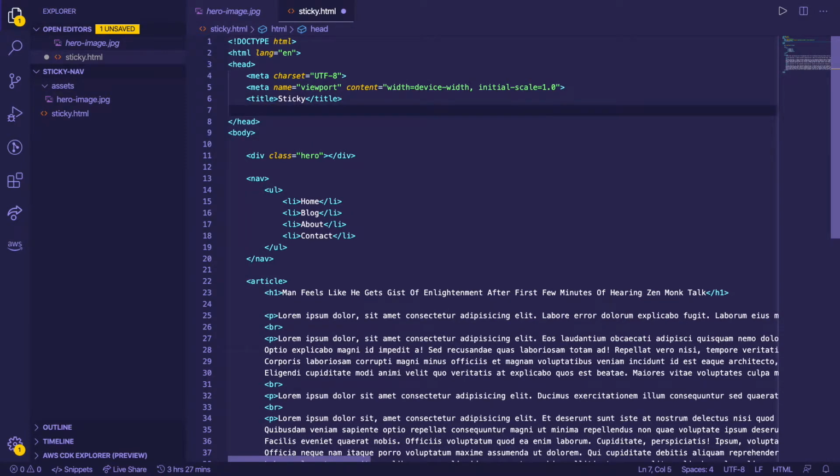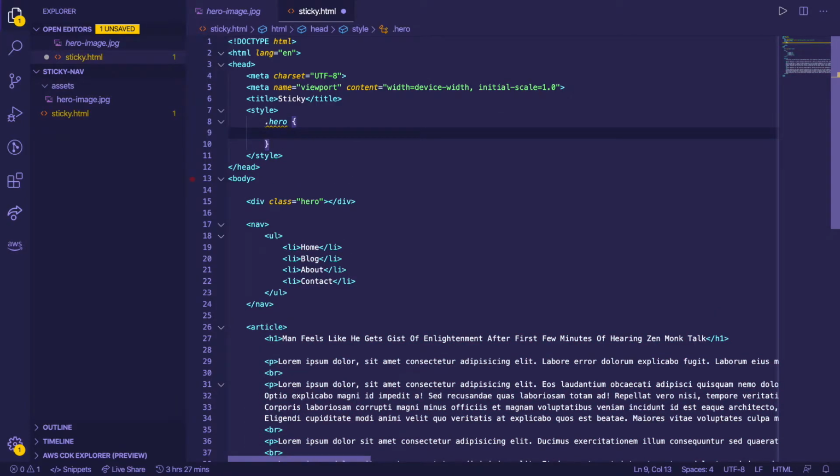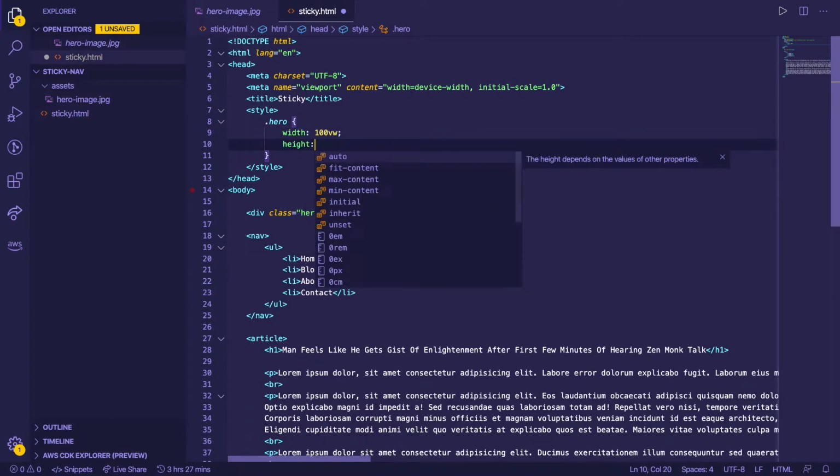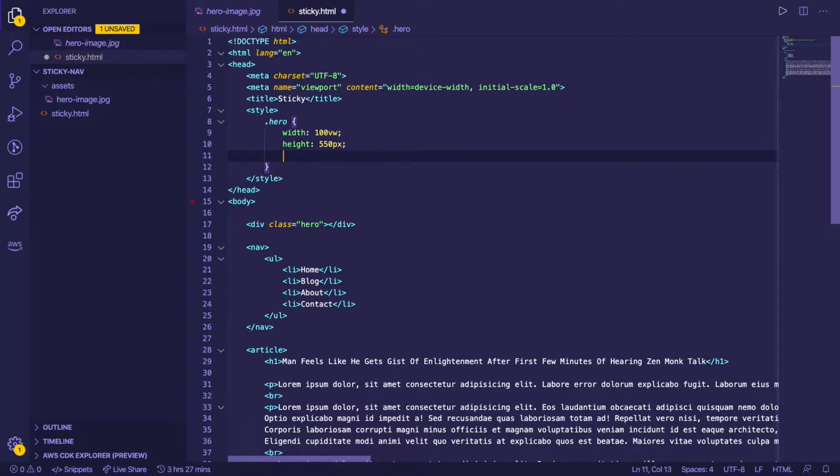So what am I going to do? I'm going to do a style at the top. First I need to give my hero some dimensions so that it takes up the appropriate amount of space. I'm going to make sure it's 100% of the viewport width. I'm going to make it about, let's call it, 500 or 550 pixels high.